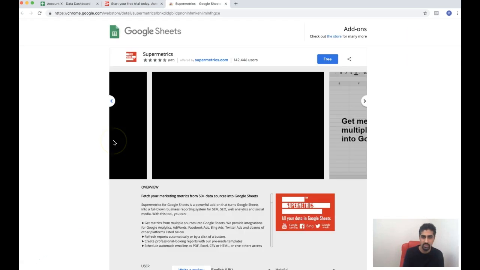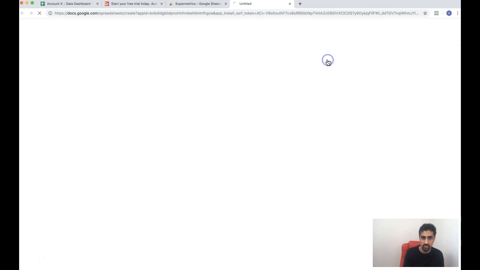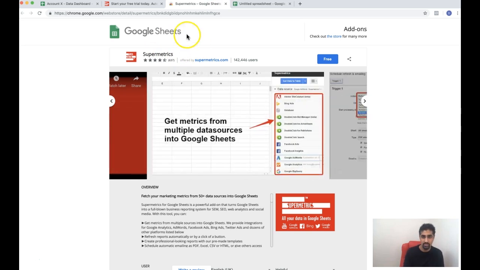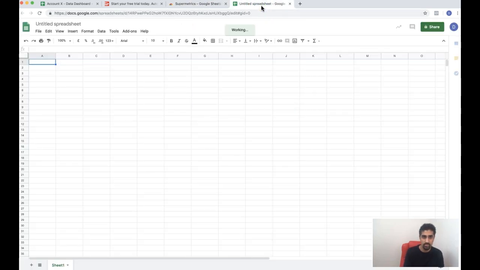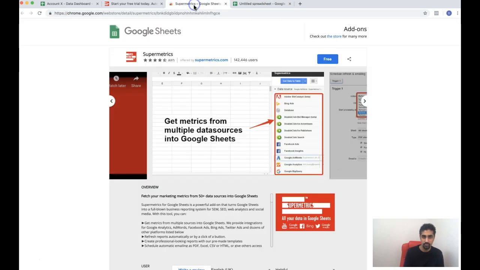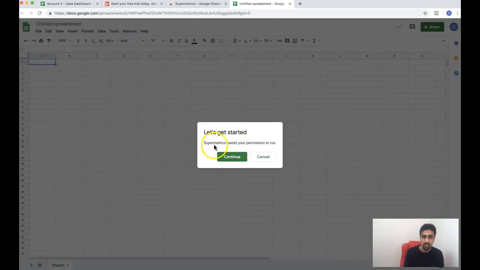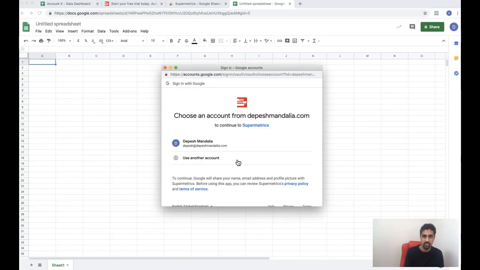So I'm going to start my 14-day trial. I'm going to click on that. It's taking me to the Google Store because it's connecting it to Google Sheets, and I'll show you what that looks like shortly as well. So here it's connected. After I've clicked on free, it's connected me up into Google Sheets. Supermetrics needs your permission to run. Absolutely fine.